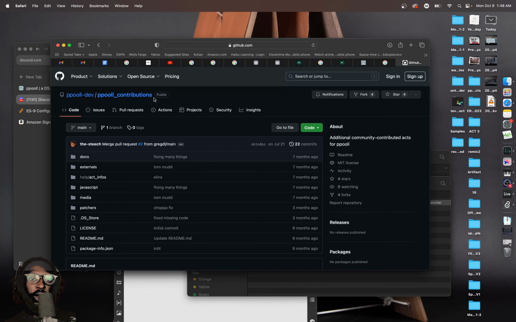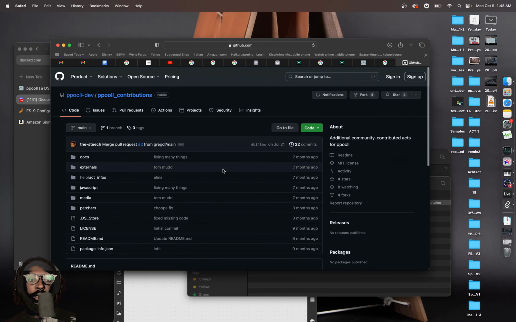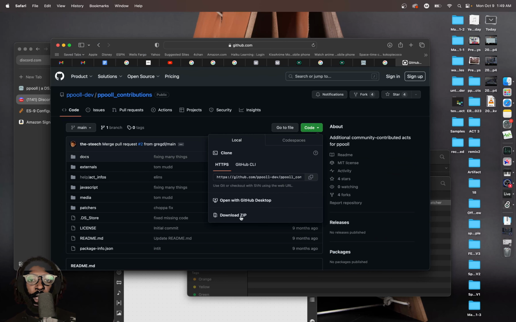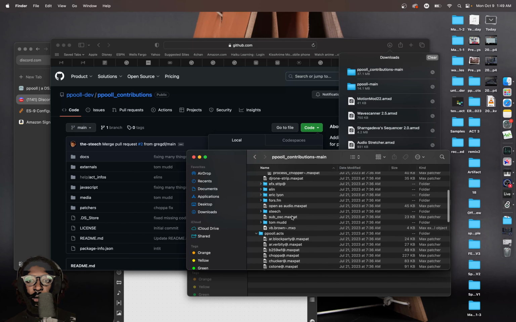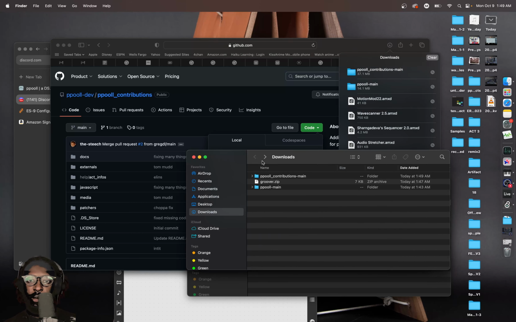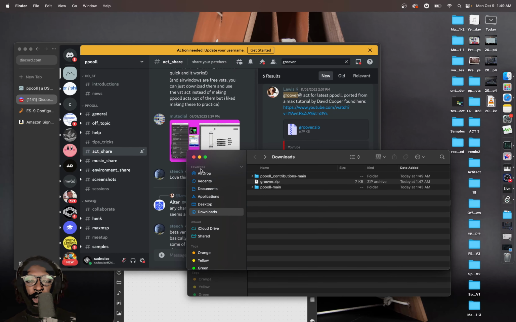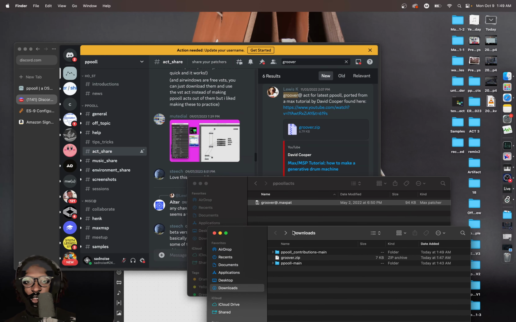Here's another page, ppooll contributions. This will have a bunch more acts that are not available in the ppooll library. So I'm going to download this zip as well. This has a bunch of Max patches for just other objects that people use. Some of them might not work because it's a very DIY community. So some things have crashed Max before.